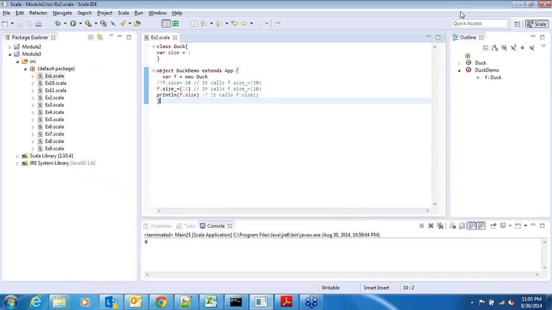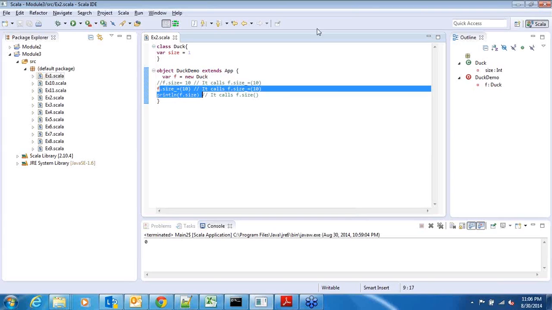Guys, if you are good, I'm going back quickly here. Example number 2. I have created a simple class Duck, variable size 1, as simple as that. Now, object DuckDemo extends App. By the way, now is the time when we will talk about it. This is a typical way wherein you should extend App. Whatever extends App, that class becomes your main class. That class becomes your main class.